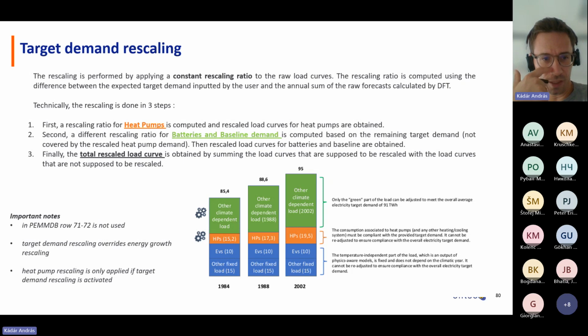There are many things to note here. So one thing is, I already said that the blue part of the forecast is not rescaled. The orange part is the heat pumps, which are rescaled independently, and then after that the remaining part is rescaled to match this final target demand. Usually, in the past, there were some problems with this remaining part.